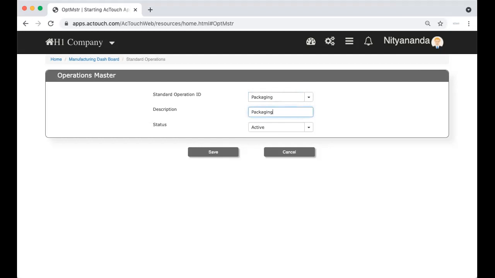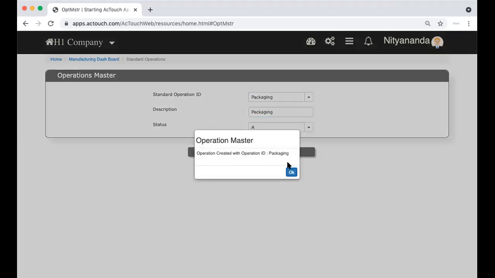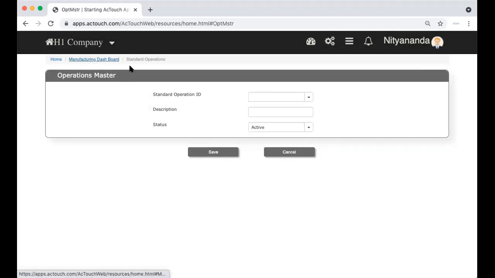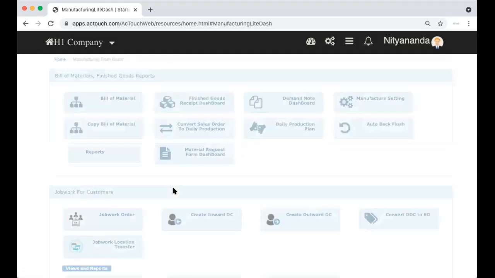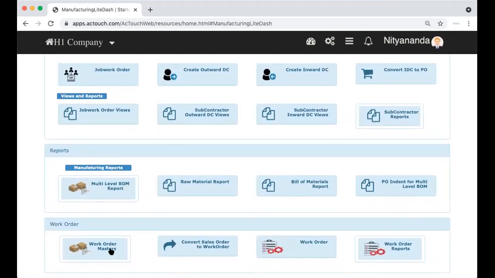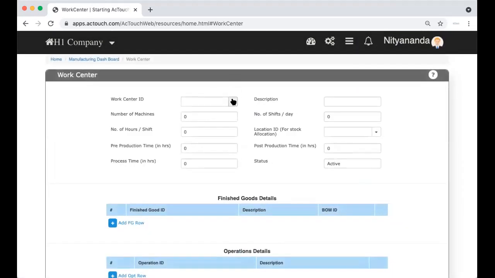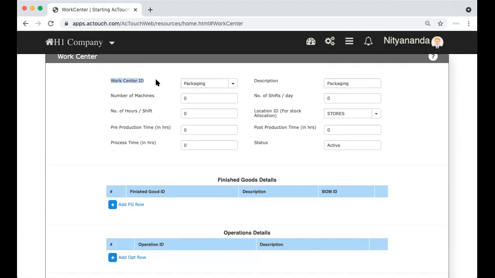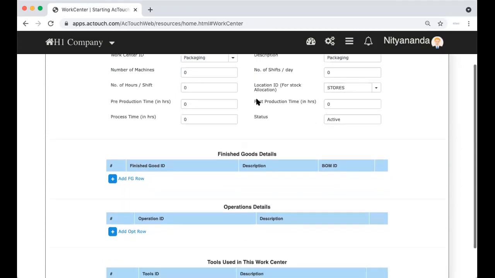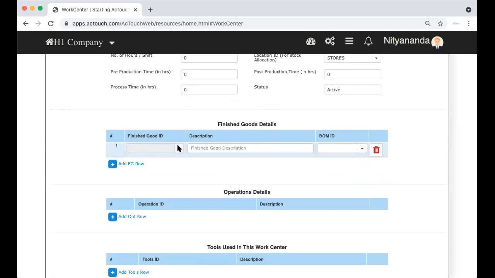Here, the focus is to make sure that whatever operations you are using, you create them as part of this process. And once the operations are created, you are going to define a work center. The work center is nothing but a place where the actual work happens. I already have an item here, and I create one more item called packaging, which is the work center where the work is going to happen.